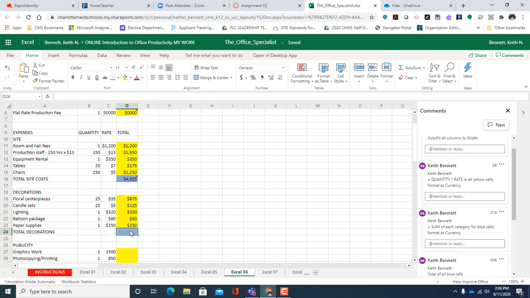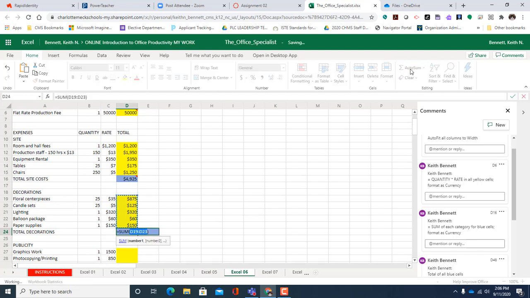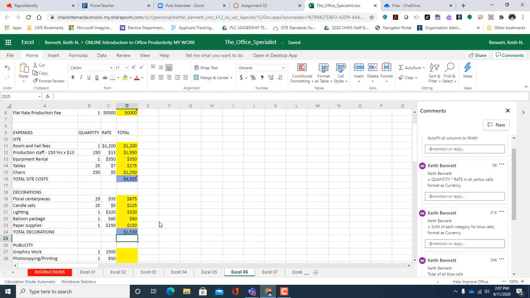So now what I want to do is click the AutoSum button over here that's under my Home tab under the Editing group. And Excel again is asking, are these the cells of which you want to get a sum total? Yes, it is. And so then I hit enter on the keyboard, and then I get my total of 1530.